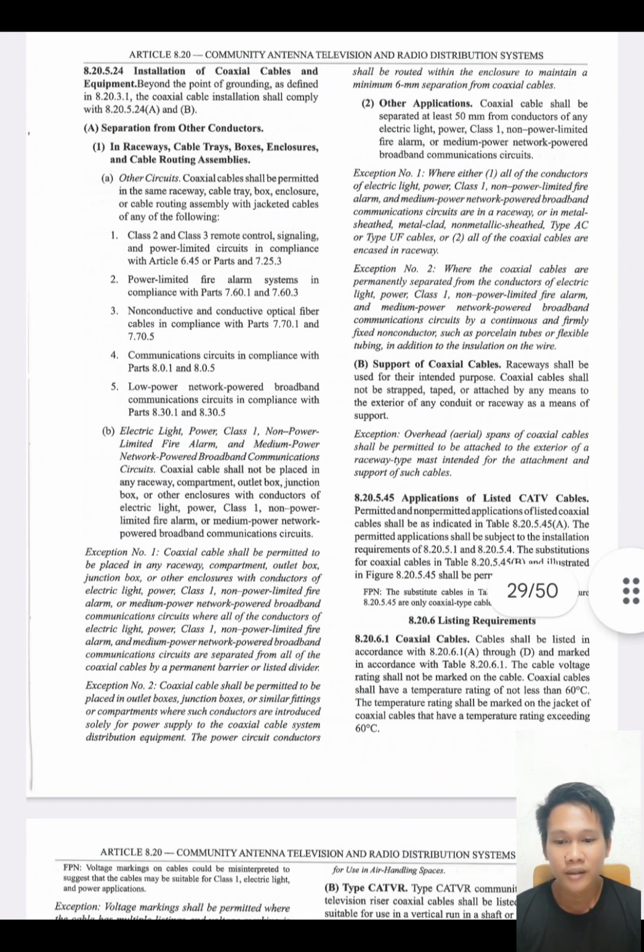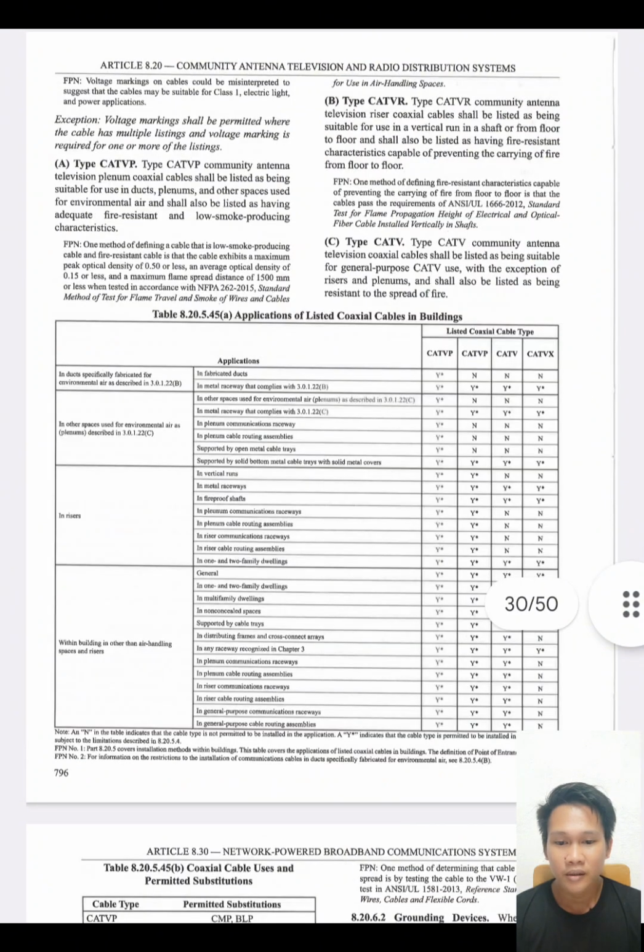So A. Type CATVP community antenna television plenum coaxial cable should be listed as being suitable for use in ducts, plenums, and other spaces used for environmental air, and shall be listed as having adequate fire resistant and low smoke producing characteristics. So, table 3. So first we have letter B.